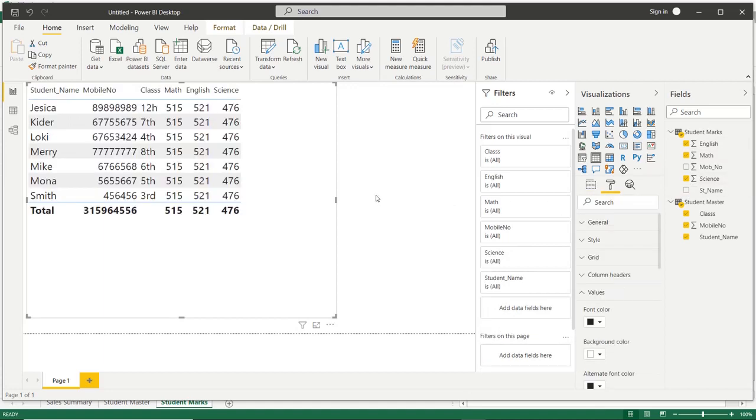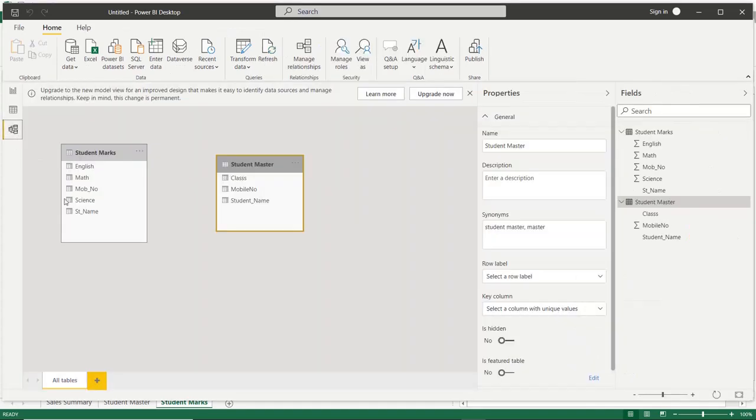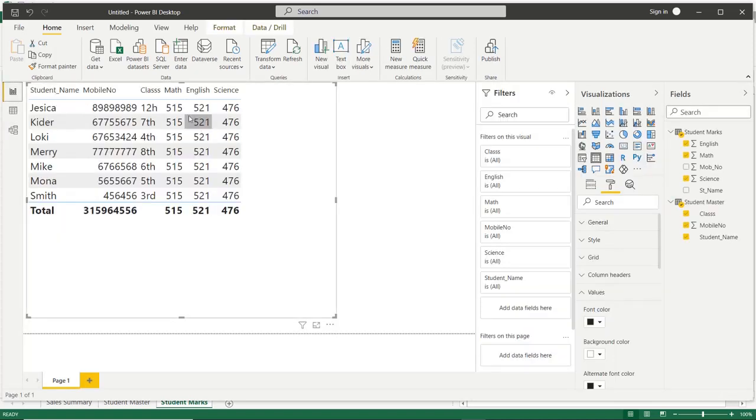If we check the data in this table, because we have taken the data from two tables, the data doesn't look accurate, because you can see the math shows the total of the marks. Again the same problem in English and the same problem in science. Why is it so? If we check the tables, there are two tables, student marks and student master, and there is no relationship between these two tables. That's why Power BI cannot relate the data, and we can't see the exact data.